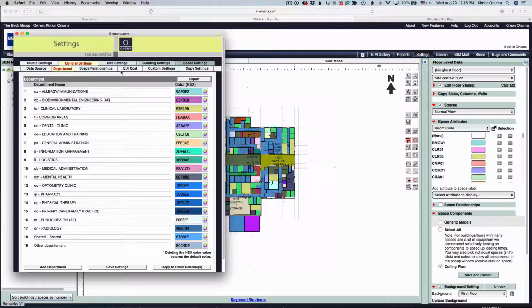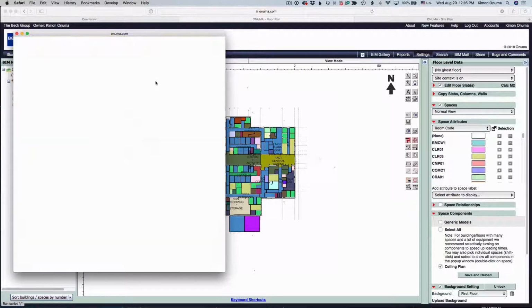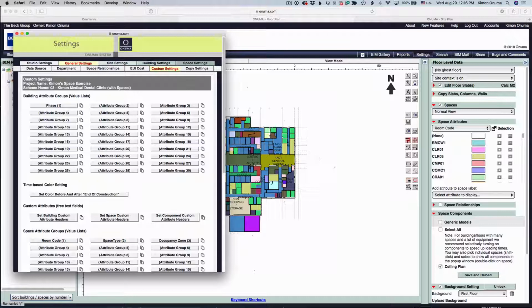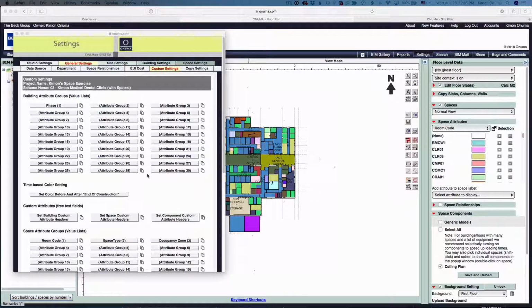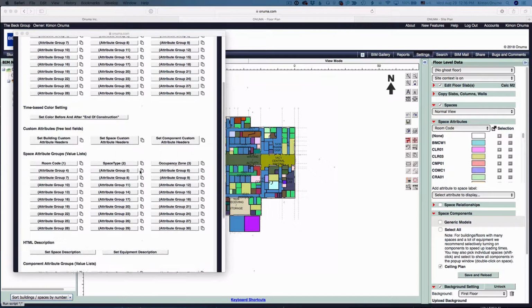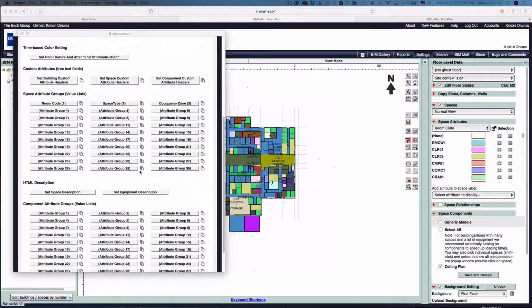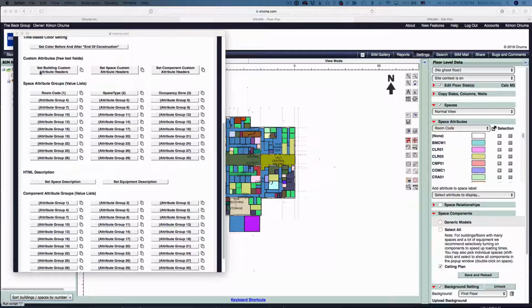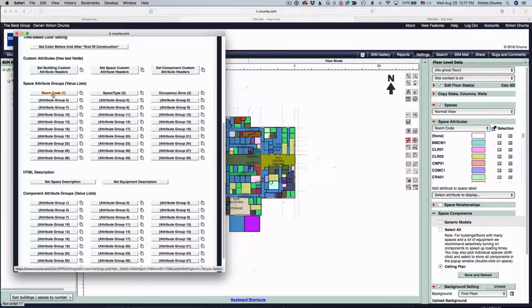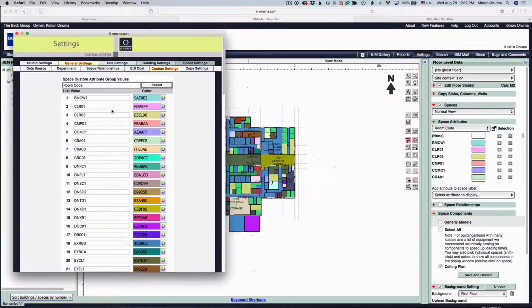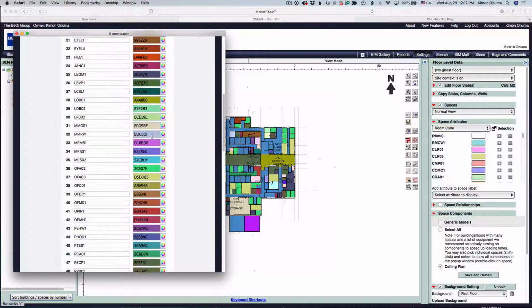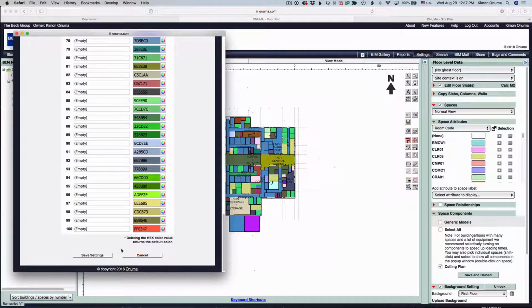That's for departments. If you go to custom settings, then there are many other settings that you can control here, including at the building level and at the space level and even at the equipment level. But if you go to space attribute groups, you'll see that room codes and space types and occupancy zones are populated. The other ones are all blank, so you can create a new category here. If you go into room code, you see room codes already color coded. There are many options there.